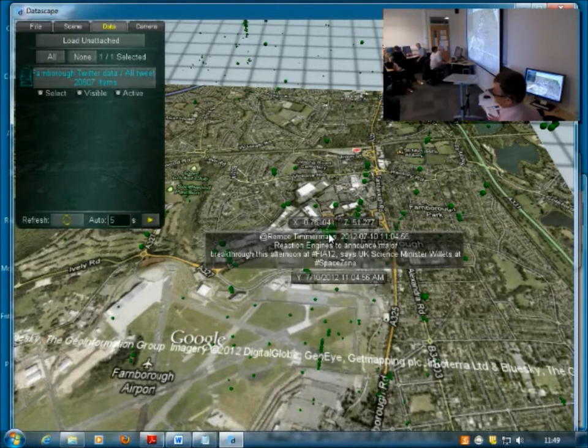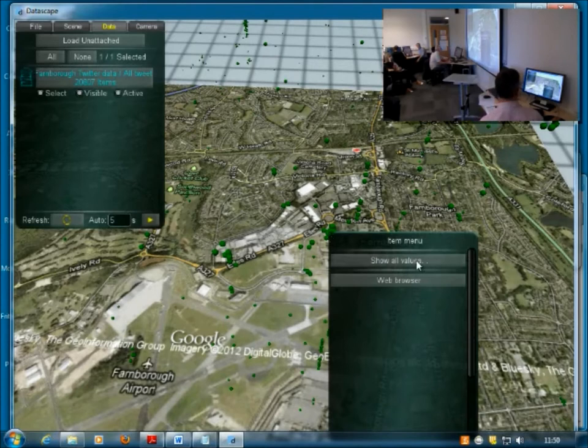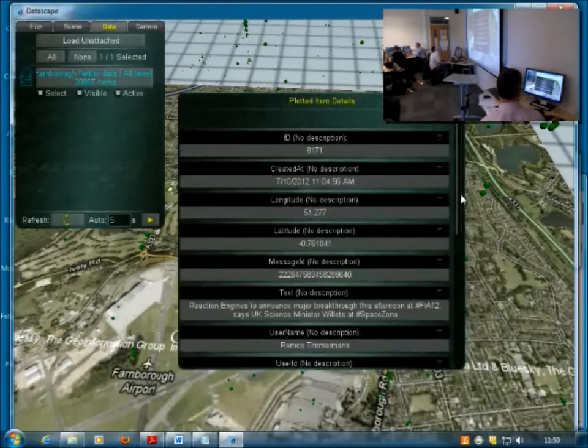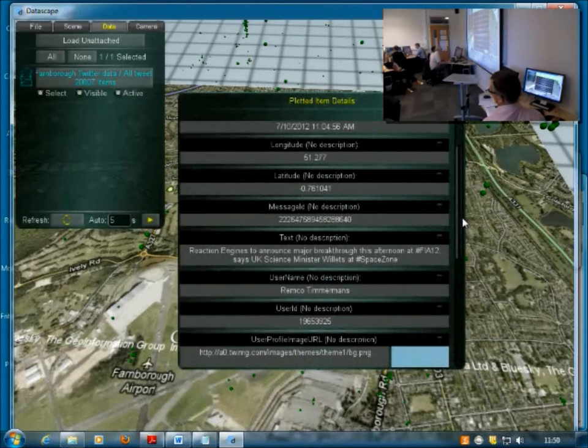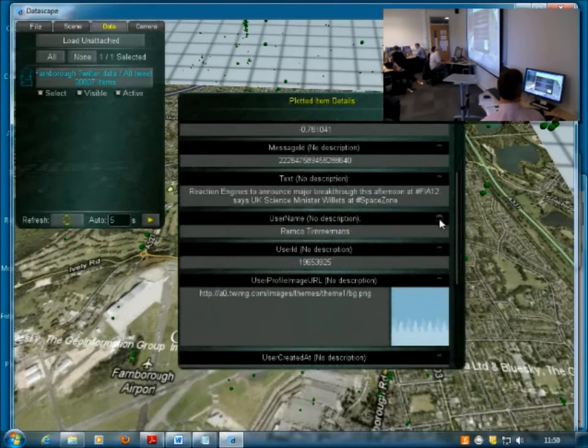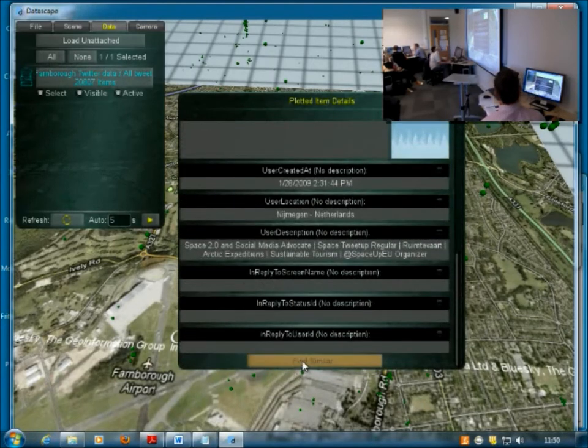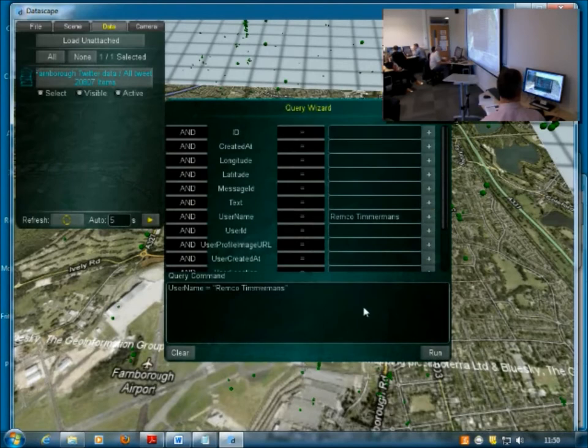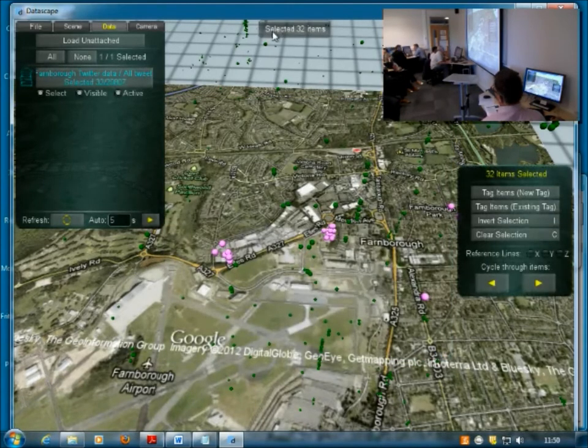So if we want to do a search on the database for that particular person, there are two ways of doing it. One is, if you've got him on your screen, you can right-click on one of the tweets and choose Show All Values. It then shows me all the data that we've got for that particular data point from Twitter. And all I need to do is click on his username and tell it to find similar. And it pre-populates the query wizard for me. And I run that. And it finds 32 items.